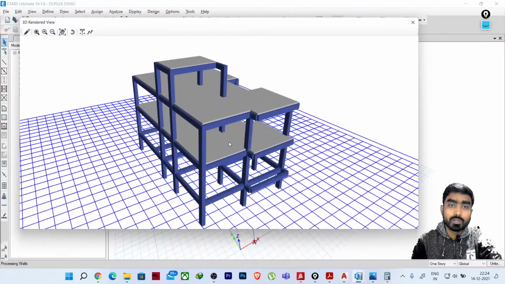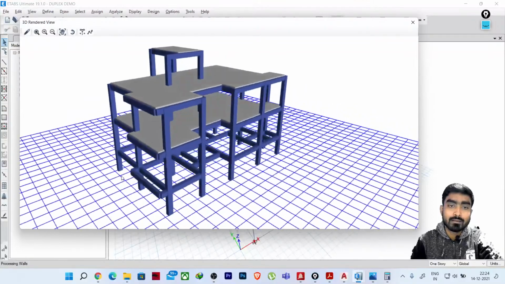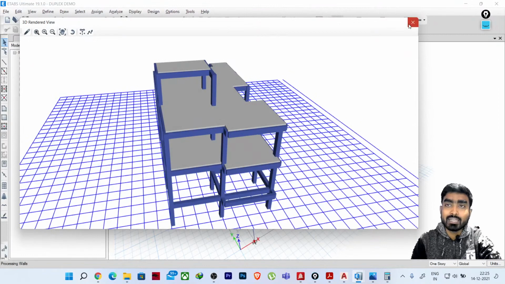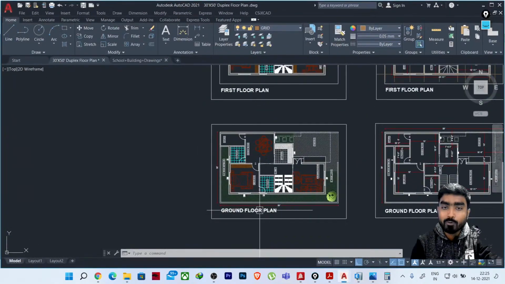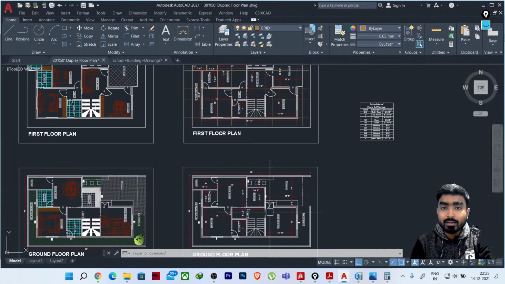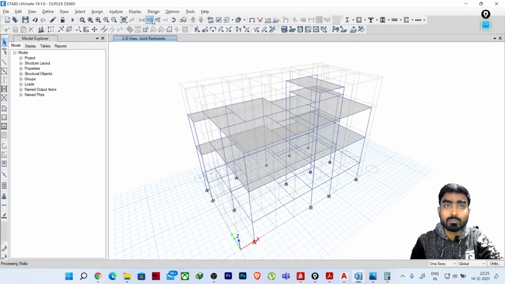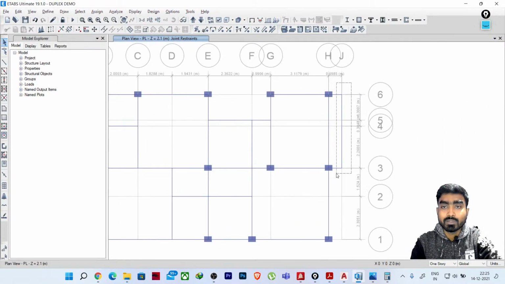Right, I hope it is pretty clear to all of you how we have done this. And at the plinth level, this cantilever part is not required, I guess. Let's see what is the ground floor plan we have. Yeah, at the plinth level, we don't need this cantilever part, so I will just go to the plan view, plinth level. I will delete these beams.